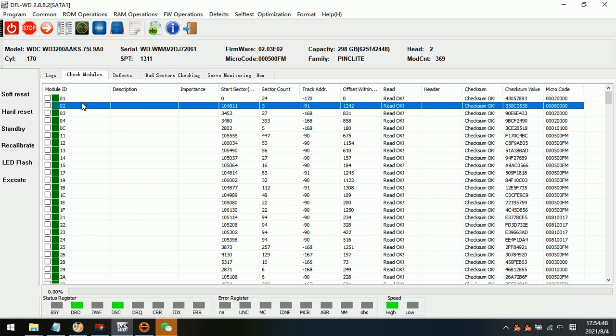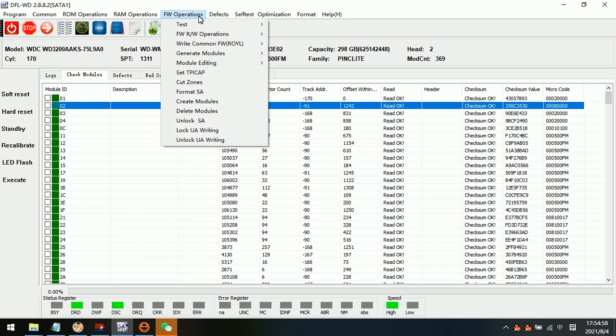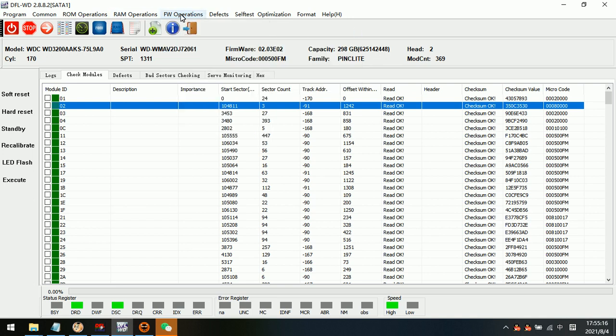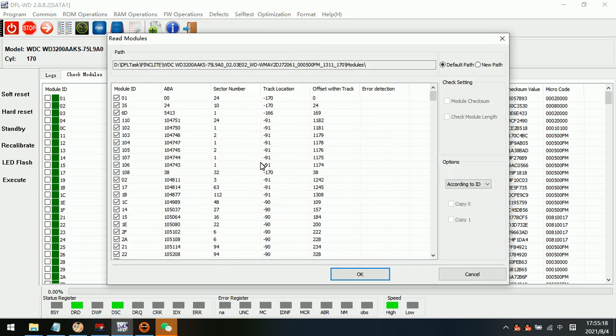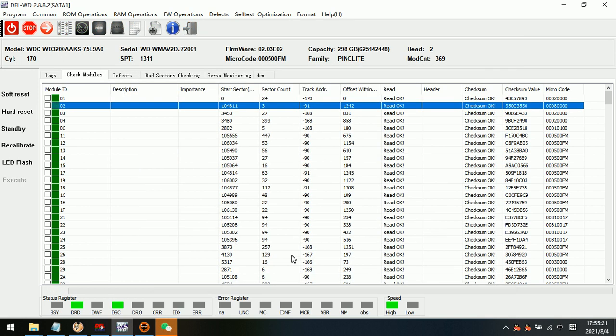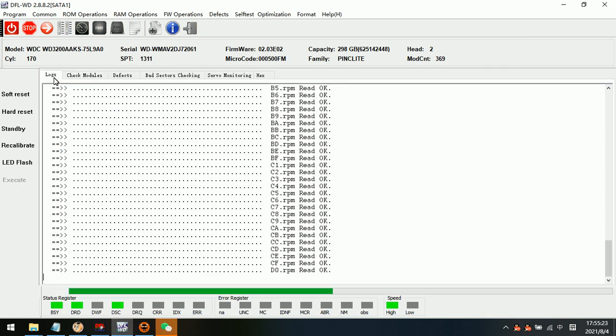Now in this video, supposing module 2 is damaged, how to generate module 2? We need to go to firmware operations, and there is one menu called generate modules. Then we simply click generate module 2. Before we generate the modules, we need to backup all the firmware modules.